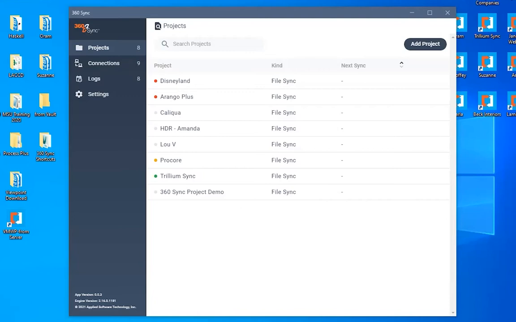Hey guys, so what we're going to learn about today is how to create a project inside of 360 Sync. It's really pretty easy, and you'll see we should be able to get this done in 3 minutes or less.